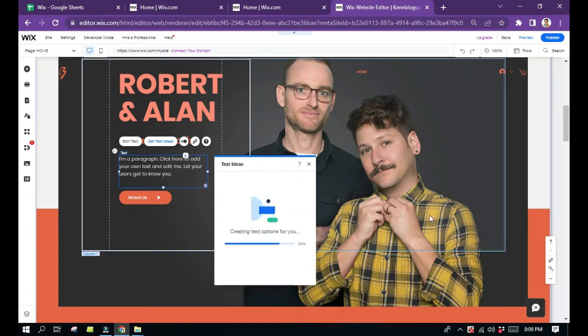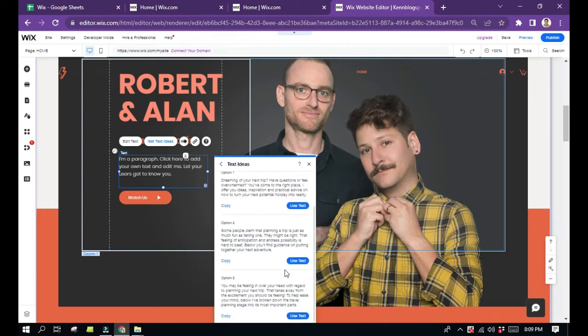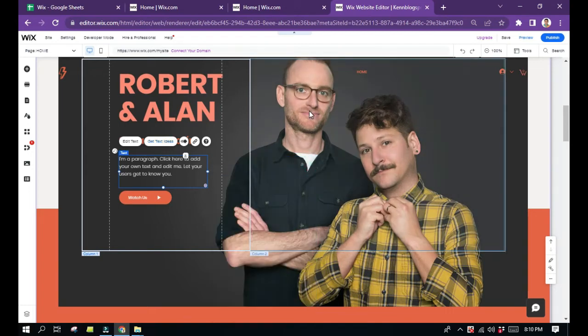Okay, so it will give you an option. Okay, just like that. You can either copy or use text. Okay, let's try copying that one. After clicking copy, you can close that one and paste it here.